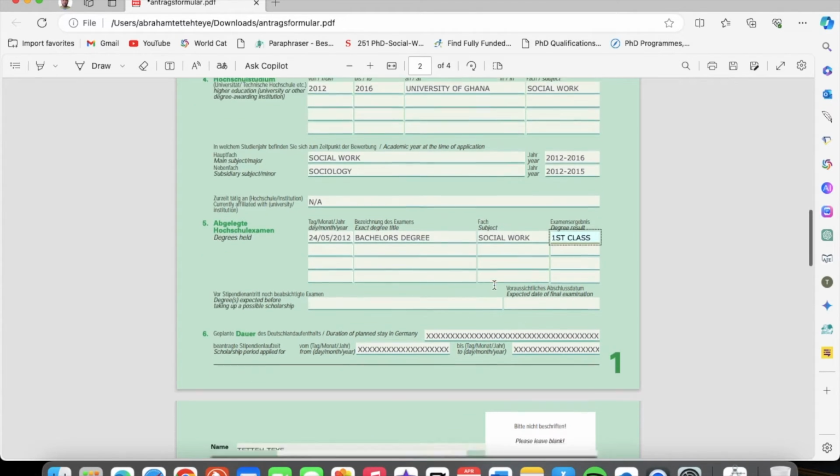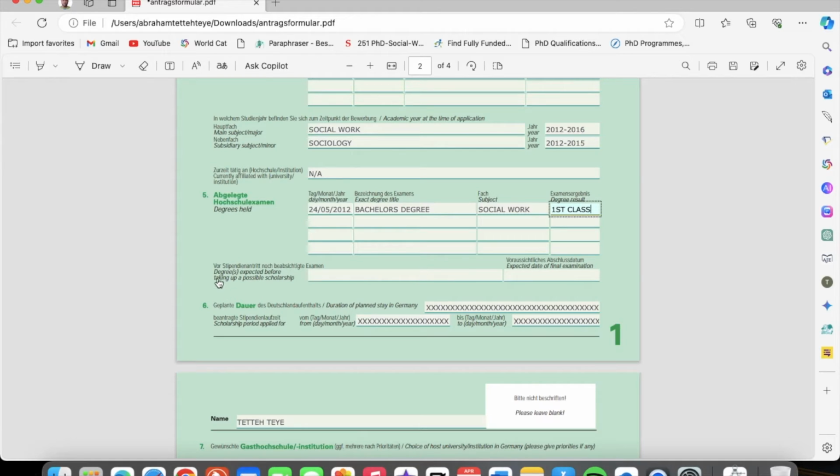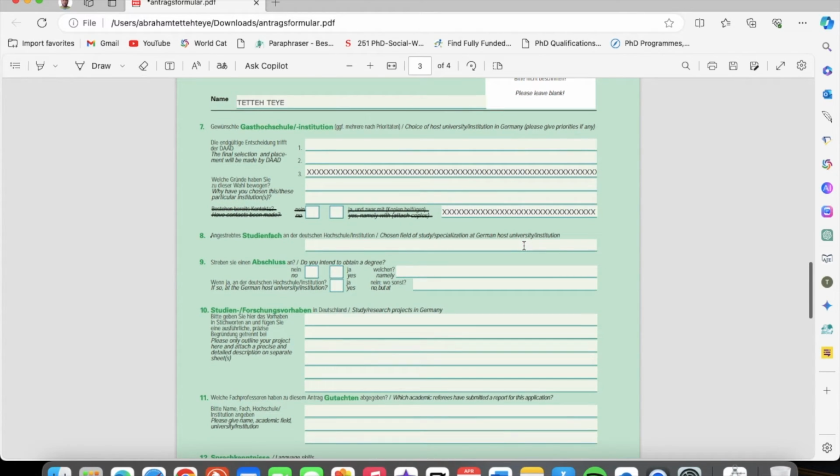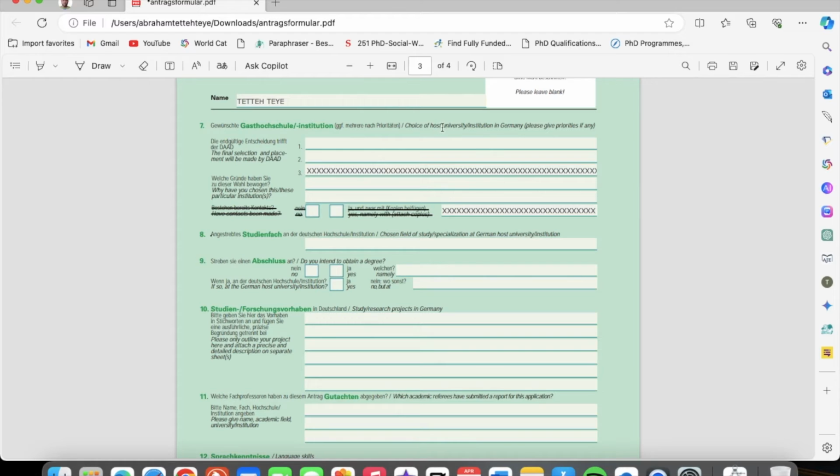Then we look at degrees expected before taking up a possible scholarship. If you are currently on another degree and you expect to graduate very soon, you can put that here, but we are not on any other degree, so we leave this place blank, or you can always put not applicable. It depends on your preference. Then we scroll down.